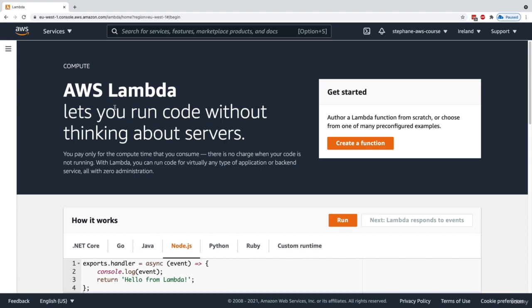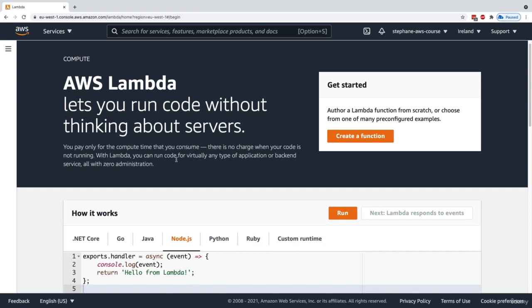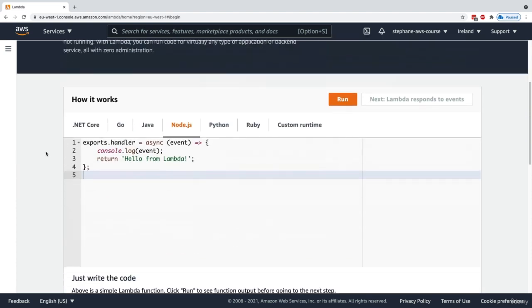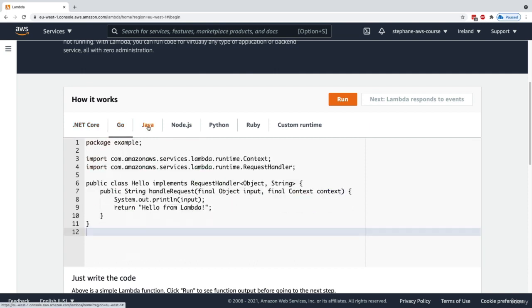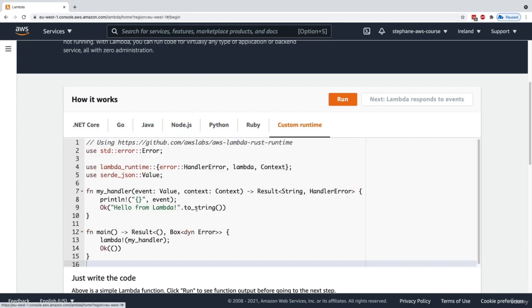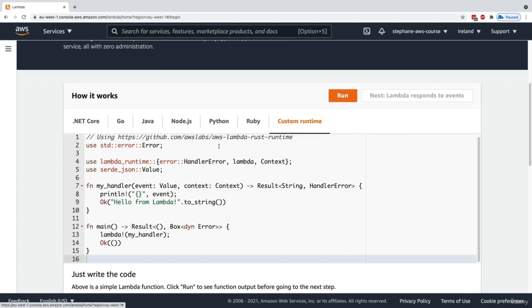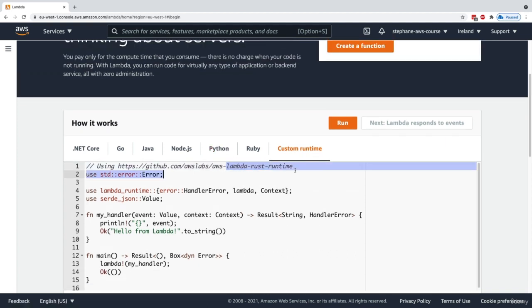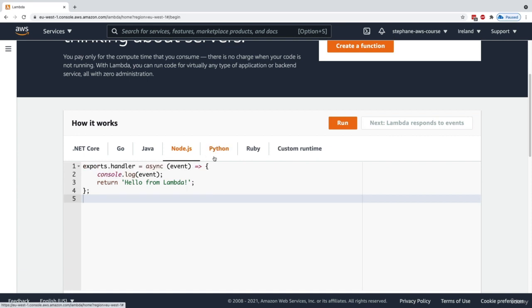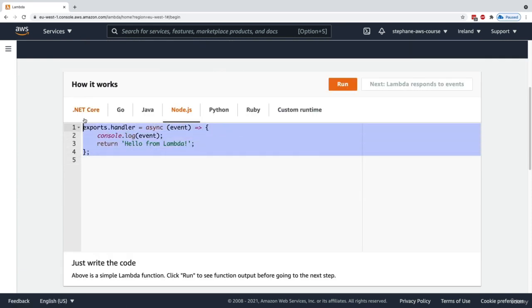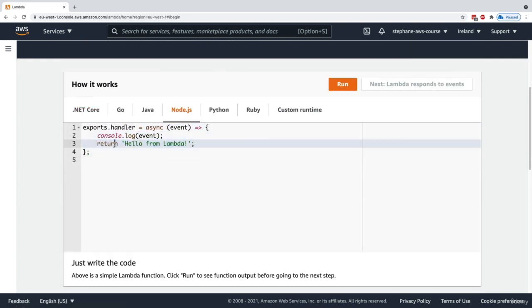So Lambda is here to help you run code without thinking about servers, and this makes it a truly serverless service. The idea is that we can use any type of programming language we want, for example, .NET Core, Go, Java, Node.js, Python, Ruby, or any custom runtime if you want to have a runtime provided by an open source project. For example, the Lambda Rust runtime is possible. From this code, you will have it written, uploaded into the Lambda console, and then AWS Lambda will run the code for you.